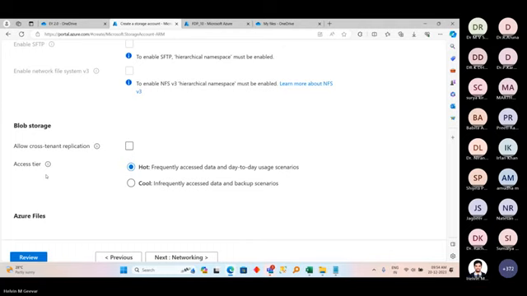Then here, one option is cross-tenant replication. That is, do you want to allow multiple tenants to replicate your blob storage? For example, if you are inside an organization, there will be authorized personnel, right? So do you want to allow others in your same organization to replicate your blob storage and all? Cross-tenant means multiple access perspective. So you don't have to change anything.